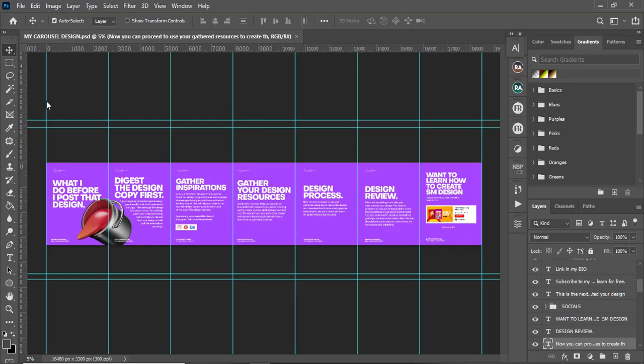So before you create a carousel, there are some things you have to look out for. You have to know the number of pages you want to create, like how many slides. Like this one now, I think this is 1, 2, 3, 4, 5, 6, 7. Yeah, this is a seven pages carousel.